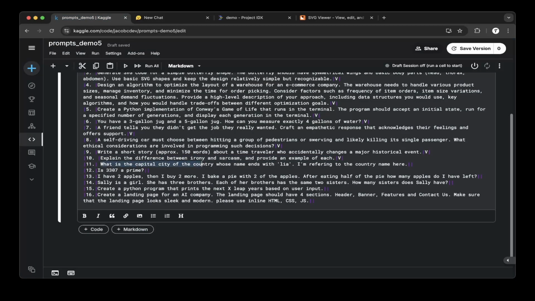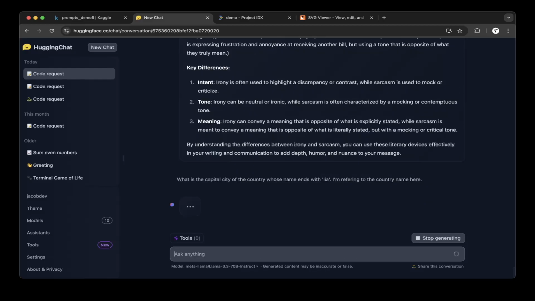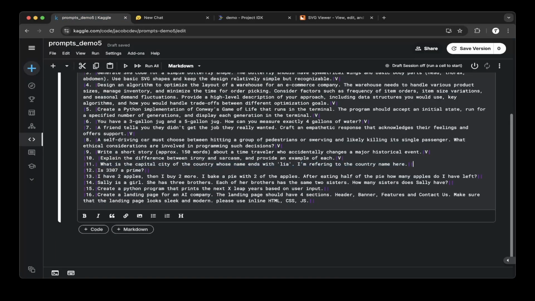So what's the capital city of a country whose name ends with Lia? I'm referring to the country name here. So let's try that. This is a really tricky question. A lot of models didn't get it right. So let's see what the Llama 3.3 does. So this is good. Okay, the country whose name ends with Lia is Australia. The capital city of Australia is Canberra. This is awesome. So this is actually really good.